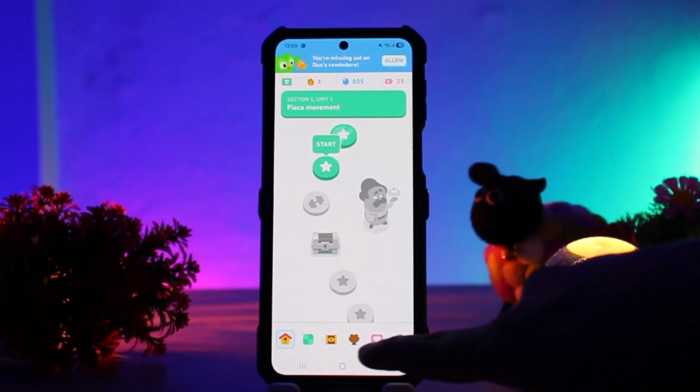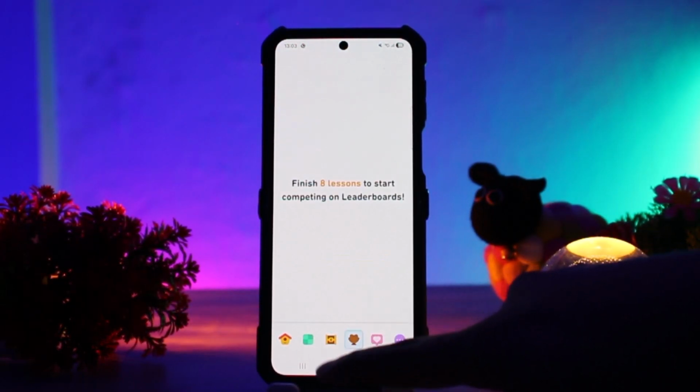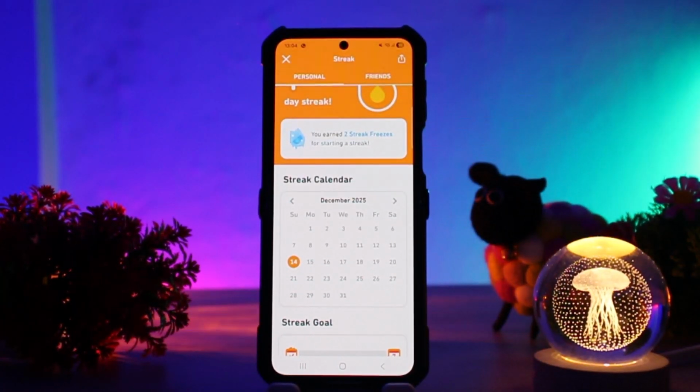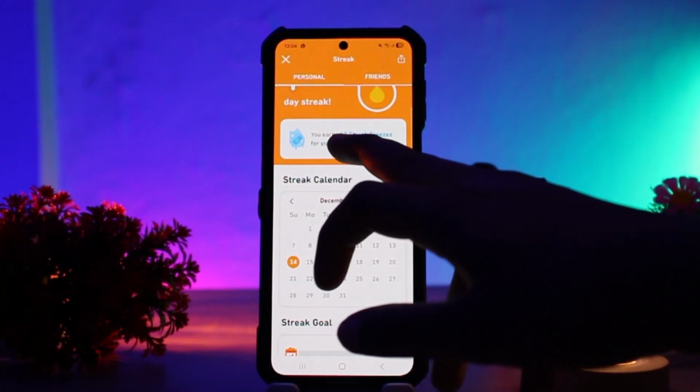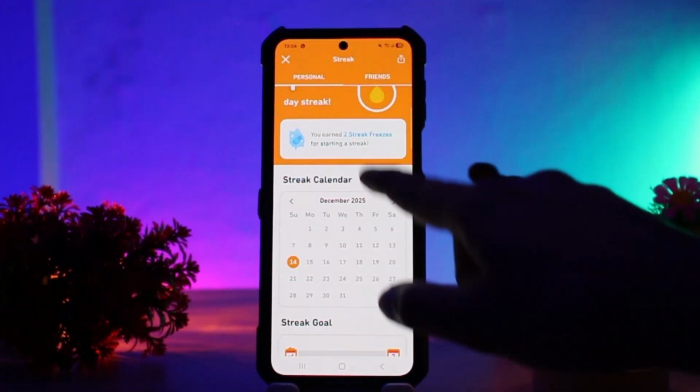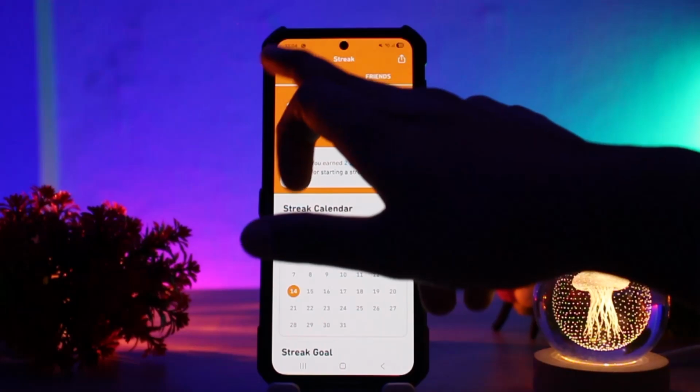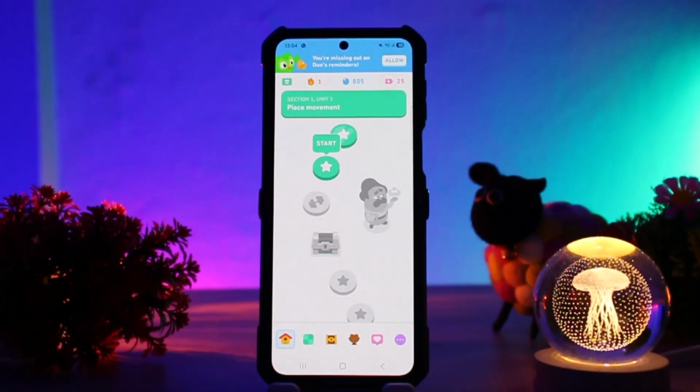To use it, you just need to go to the shop on your Duolingo app, and from here you'll be able to buy the streak freeze also. And if you have two streak freezes for starting a streak, you will also be able to turn on the streak freezes like this. If you have it on, then it will also help you to recover the streak which you have lost, and also won't let you lose the streak in this way.